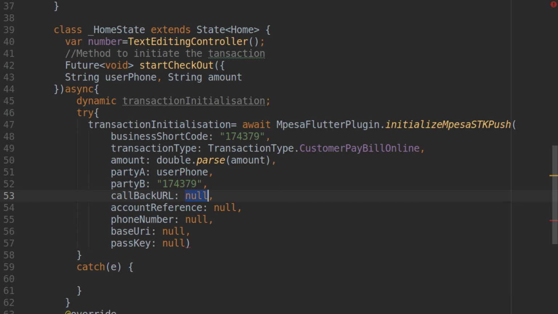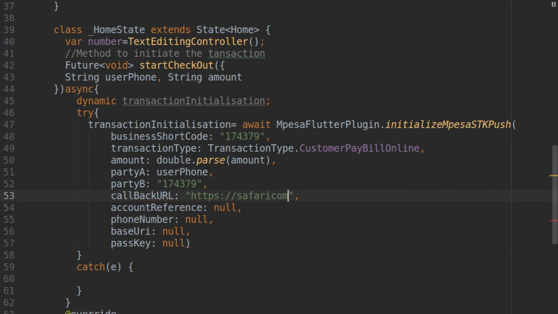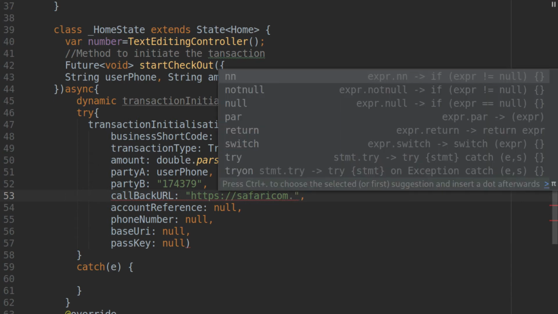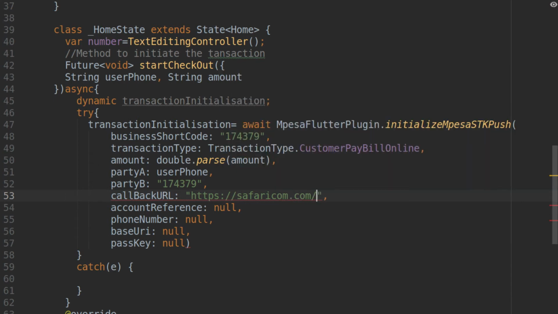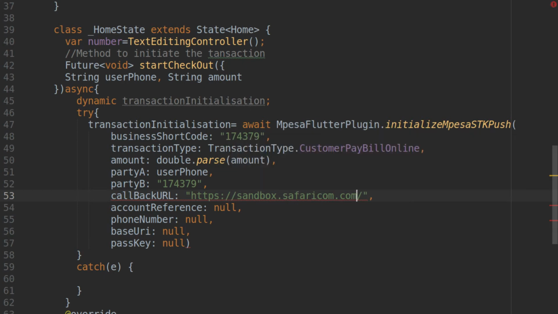So let's just use the Safaricom website, but you'll need to have your own website or your own link where you want your result to be posted to you. So just use sandbox.safaricom.co.ke. Since it's in string format, let's convert it to a URL.